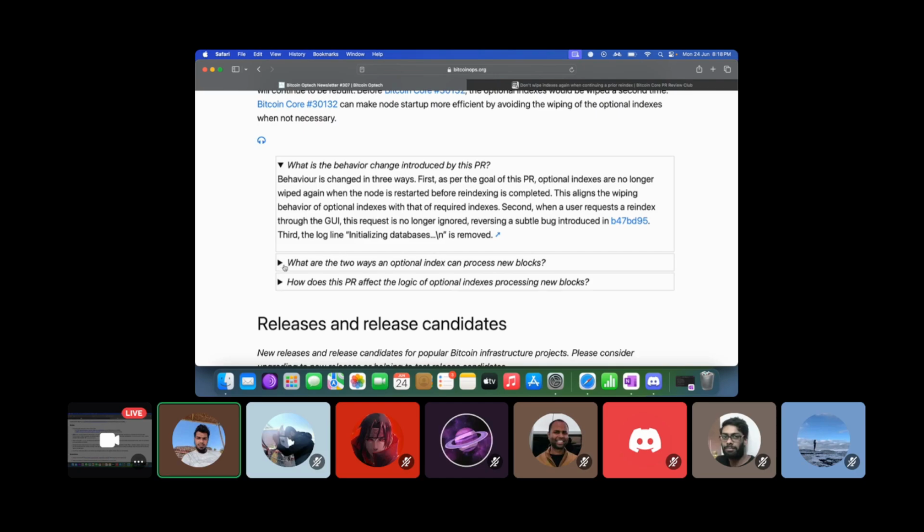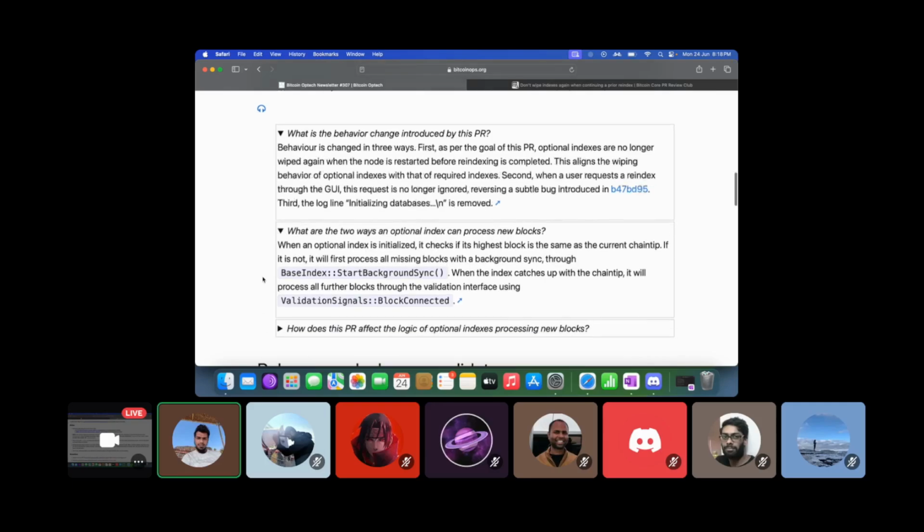The second question that could come to your mind is, what are the two ways an optional index can process new blocks? When an optional index is initialized, it checks if its highest block is the same as the current chain tip. If it is not, it will first process all missing blocks with a background sync through base index, start background sync. When the index catches up with the chain tip, it will process all further blocks through the validation interface, validation signals block connected.